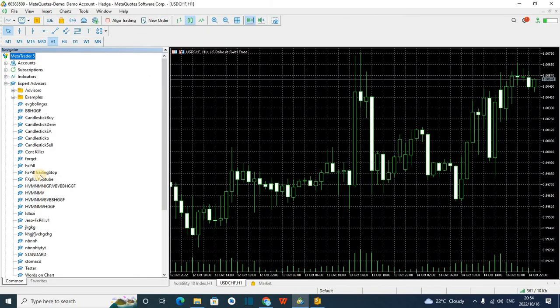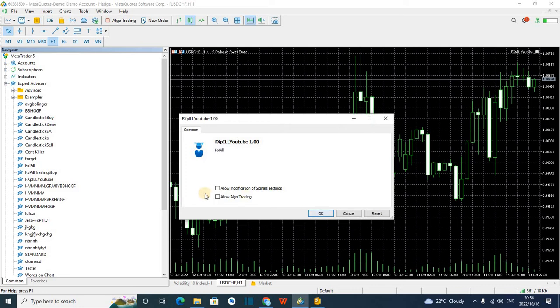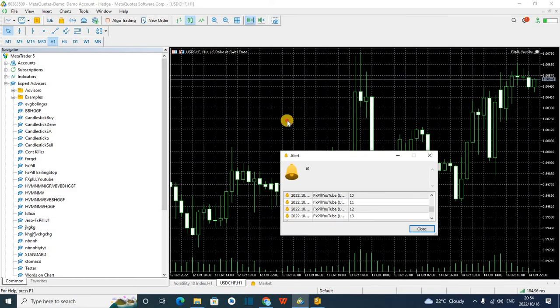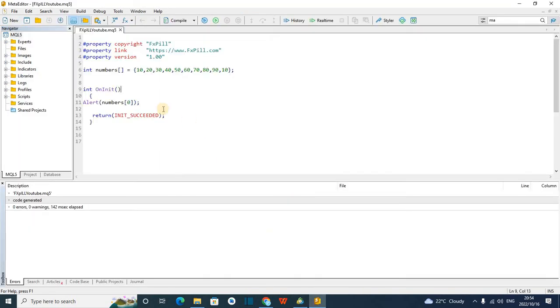It won't print because my robot is not on the chart. So let's go. You see, it prints 10. It prints 10 for us because number 0, according to the understanding of the expert advisor, is number 10. This is the programming language. All the programming languages do this, almost all. I'm not sure, but almost all.